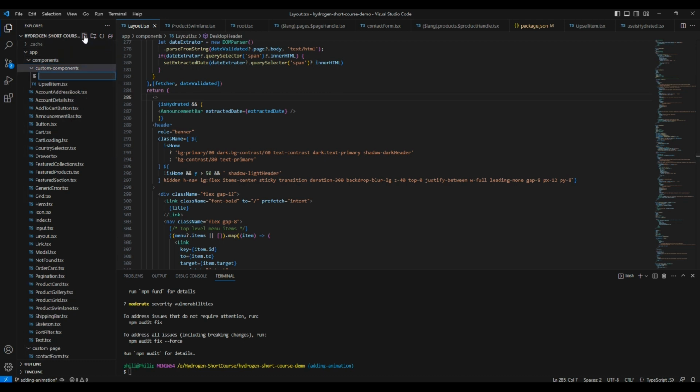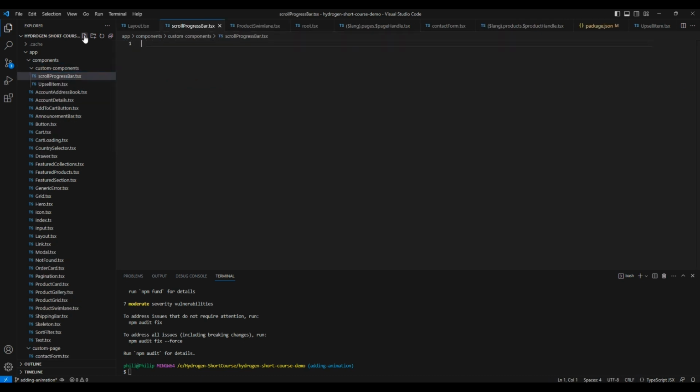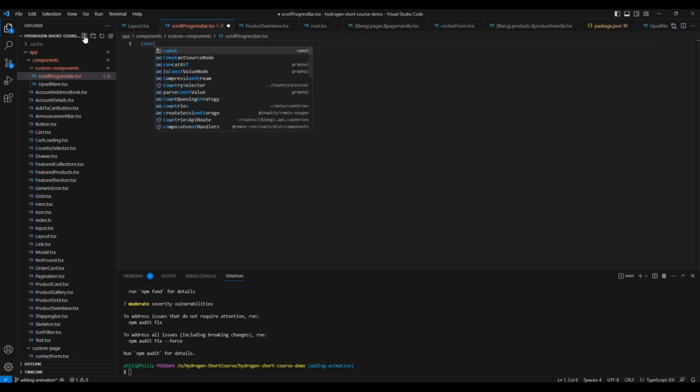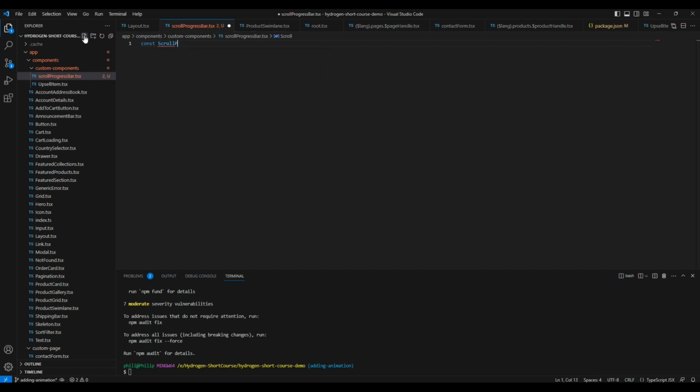So here I'm going to add a component and name it scroll progress bar .tsx, and here we can say export const ScrollProgressBar, then an arrow function, and here we can say return.